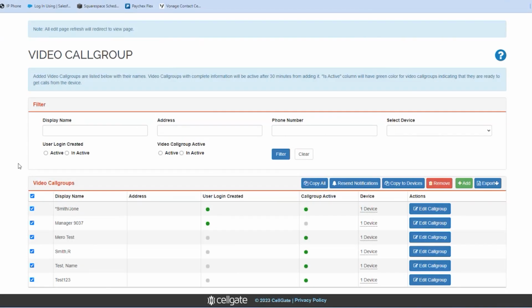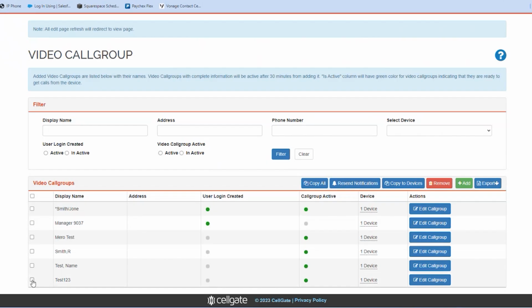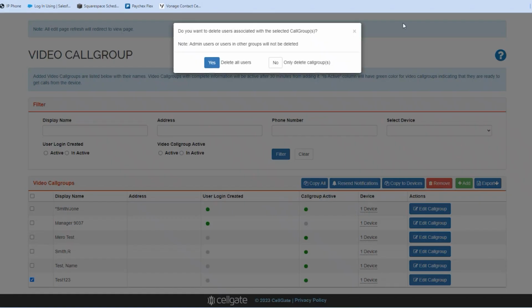Once you have someone that needs to be removed from the system, if they're part of a call group, there's a couple of things we want to do. If we need to delete a user and they're listed here, we want to go ahead and delete the user from the call group. So if we wanted to go in and, let's say, remove this user here, we're going to put a check mark. We're going to select remove.